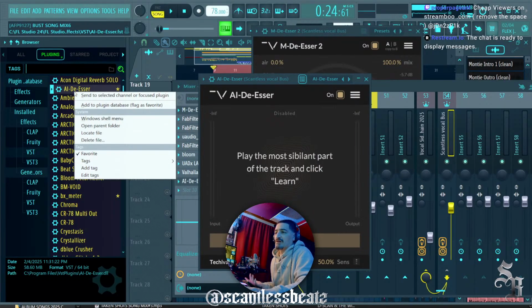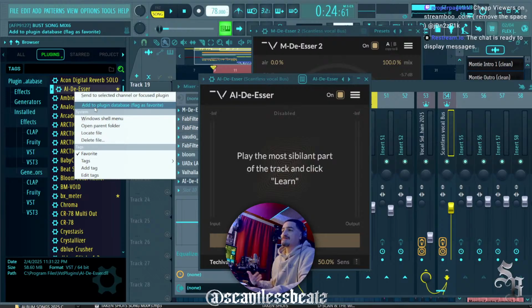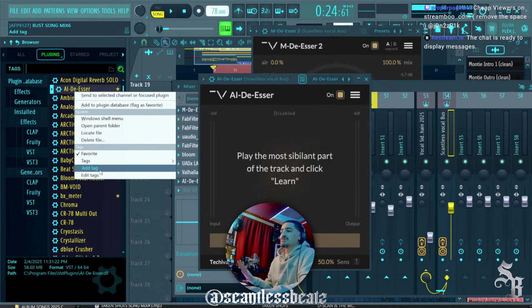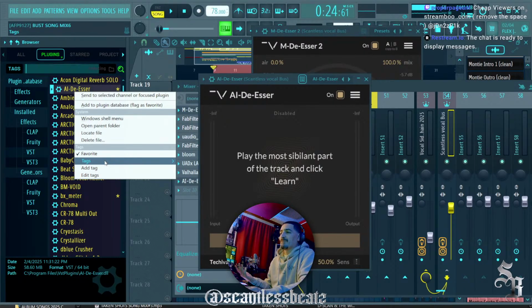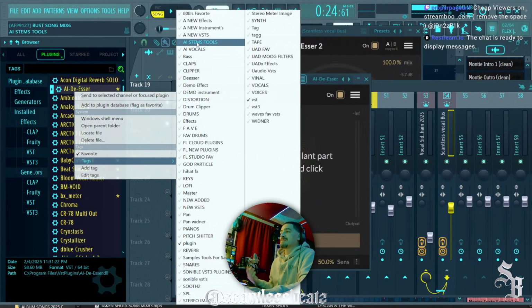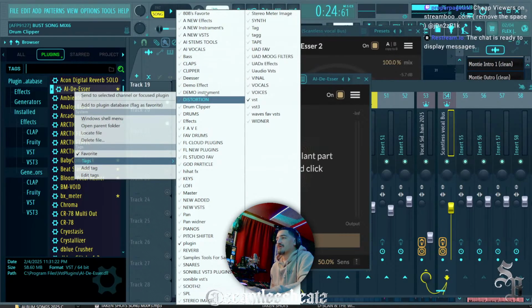You right click your favorite plugin. You could hit add to favorite, flag as favorite. And that way when you go to your list, it's in there. But you can go to add tag. And let's say you mess it up, you can go to edit tag. Or you can go to your tag list, go to your folder you already started and just right click and it will add it to that list.